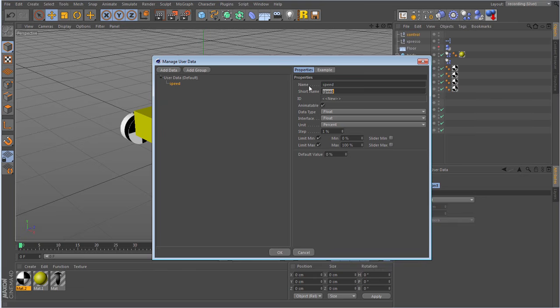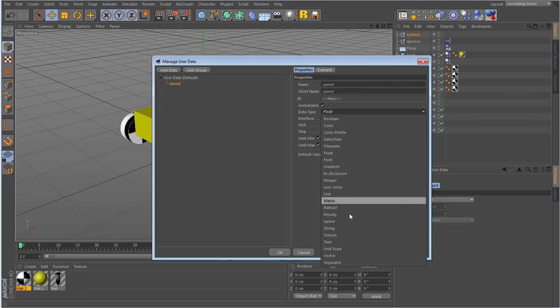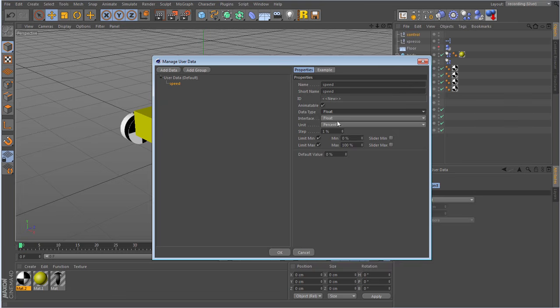Tab down. You don't want to hit enter, by the way, when you're filling these fields in, because it'll just close the window. So I tabbed down. Now data type, there's all sorts of weird and wonderful data types you can have in this interface, but I'm just going to leave it at float. And the interface I want is a slider.